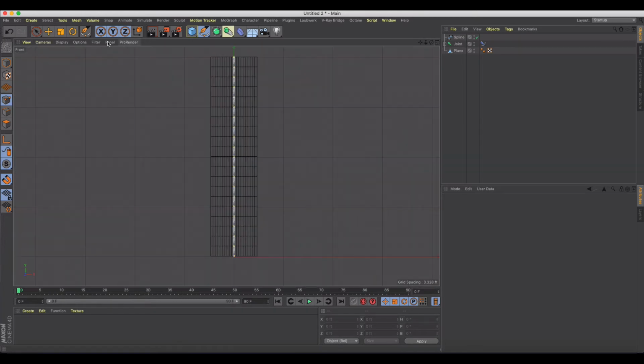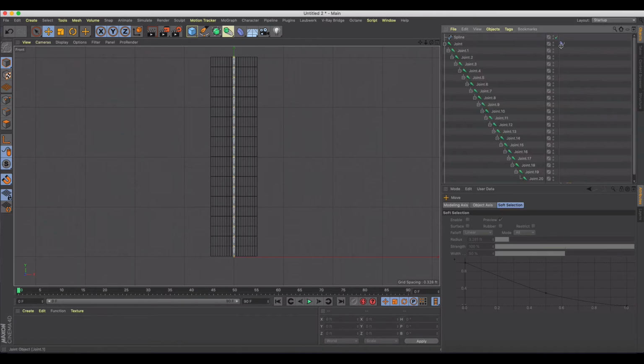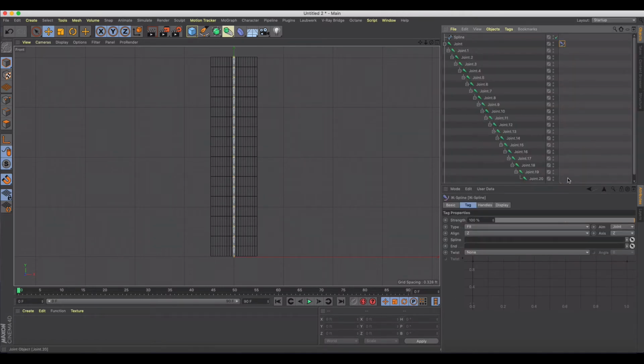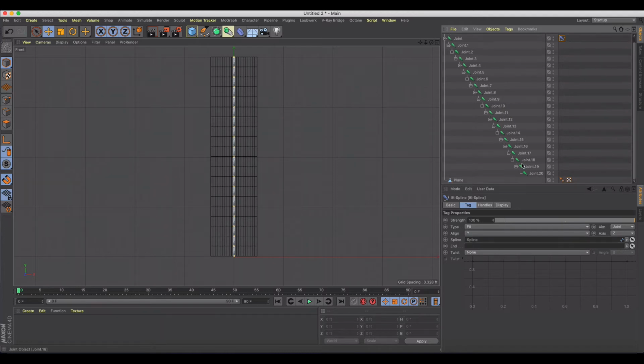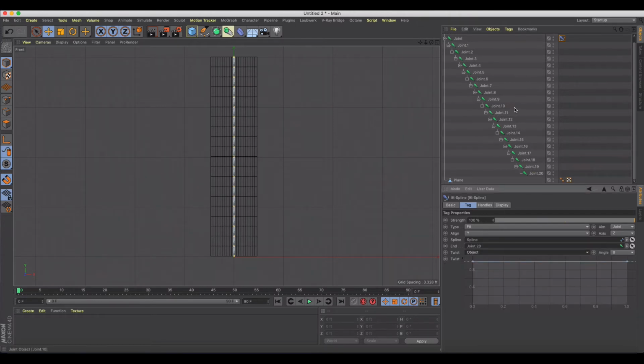All right, so now we can go back into that tag that I just created on my joint. And basically, you'll see we'll align it to Y. And then where we see we've got this spline area, we'll take the spline we created and drop that in. And then for end, we're going to drag in the joint 20 there. And for twist, we'll just put it to object. All right.